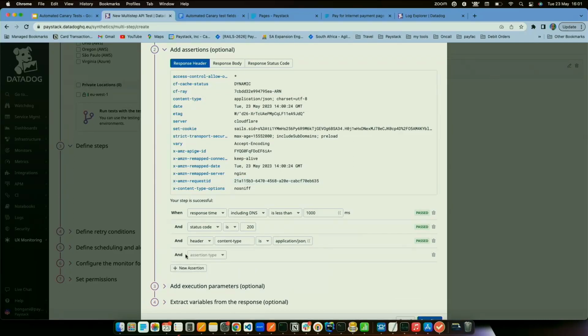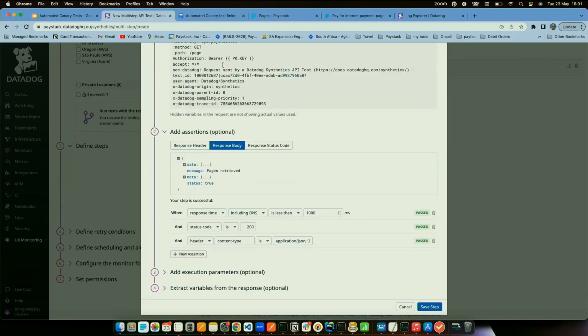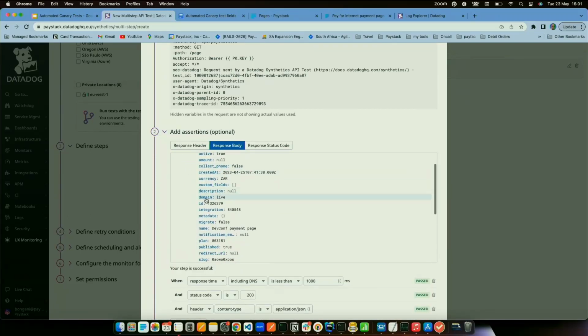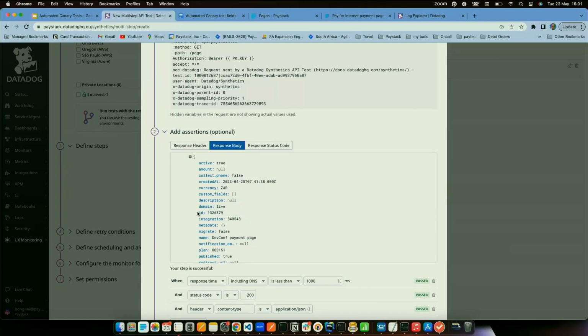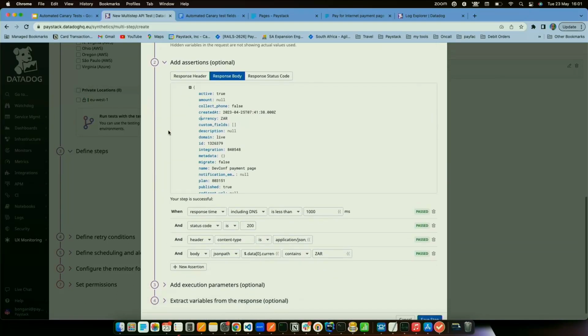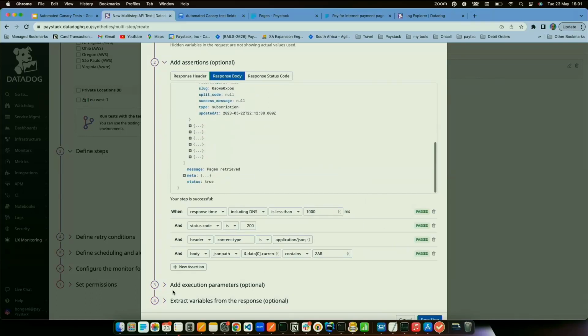You can also add your own assertions here. For example, let me rather choose it from the actual body itself. So you can go to the body and choose, for example, I want to make sure that every page has first currency is ZAR. And then when you click on that, it will show you that, okay, for this specific request, I want the page to always contain a ZAR variable there, which it has passed.